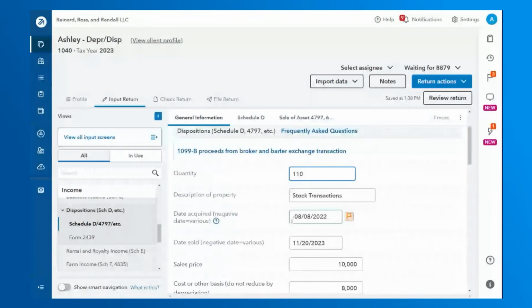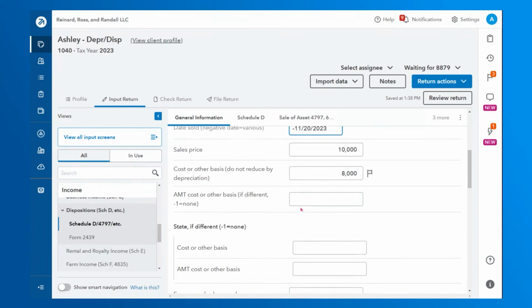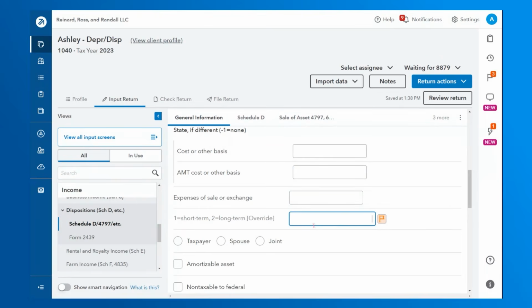Now, let's say this is a large statement that your client has provided you with various dates on it. You can enter those various dates within the software as a negative date, and that will then show the dates as various. However, it does still use the dates that you've entered to determine whether it's a short term or long term. So just keep that in mind. And then you'll see that override here. If you need to, you can force it to show a short term or a long term.